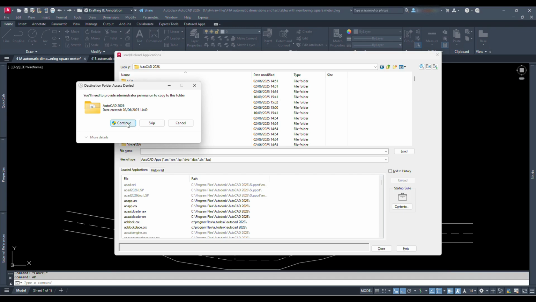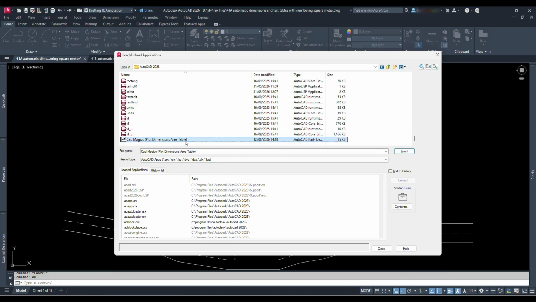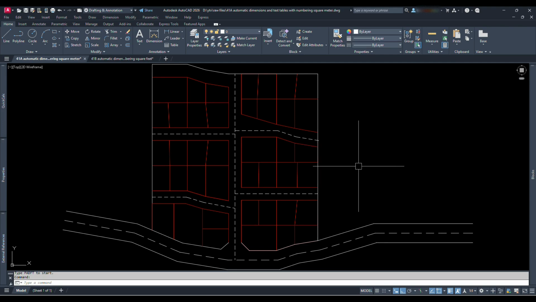We have to provide the administrative permissions for the changes we want to make, click Continue and click Yes. Then the Lisp file is pasted at this location. Now, to get our command work on this file, we have to load it first. For this we have to select our Lisp file and click on this load. And we can see here CAD Magic's file is successfully loaded. Now we can close this dialog box. Now we have added new command in our AutoCAD.